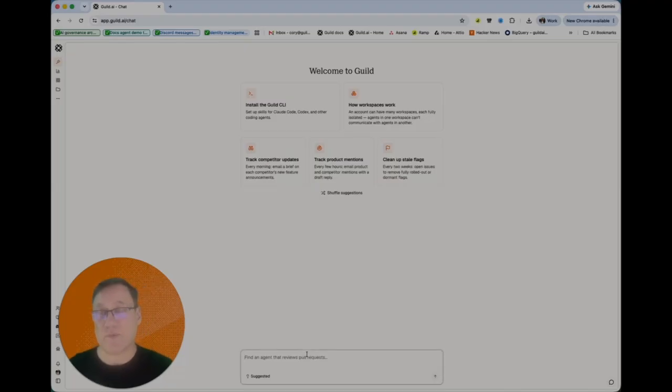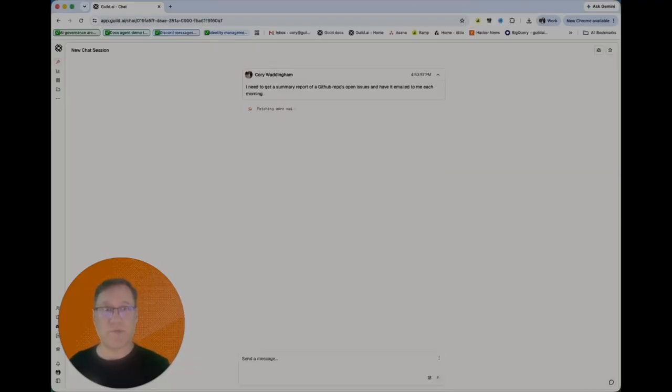So I have a Github repo with a number of issues in it that have not been getting the love they deserve. So I'm going to have Smith create a new workflow for me that will check the repo every morning, summarize the outstanding issues, and email me that summary. That's it. That's all we're going to start with. We're going to put it to work and see what it comes up with.